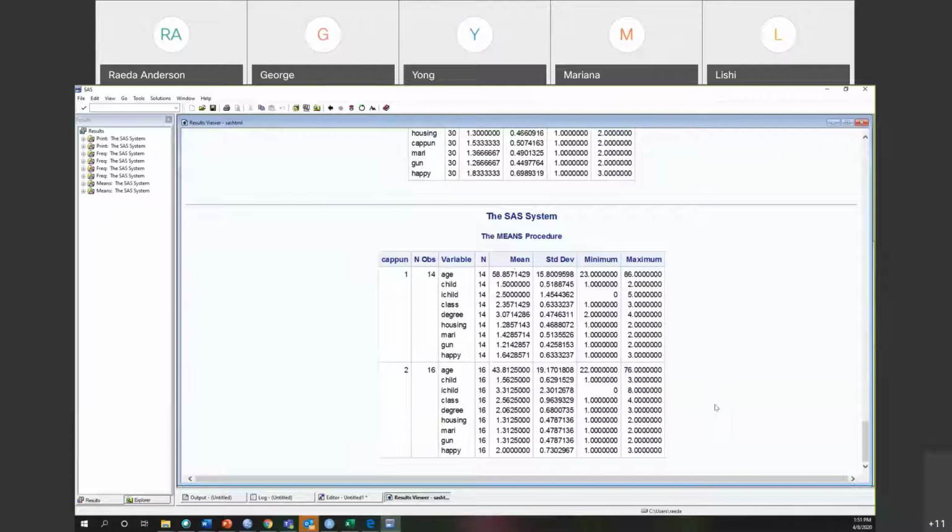So look at the different means and maybe even the standard deviations and see if you think there might be a difference in these variables between cap pun 1 and cap pun 2. And if you think that they're all the same, just type nothing or no differences into the chat window. We'll just see what people come up with.